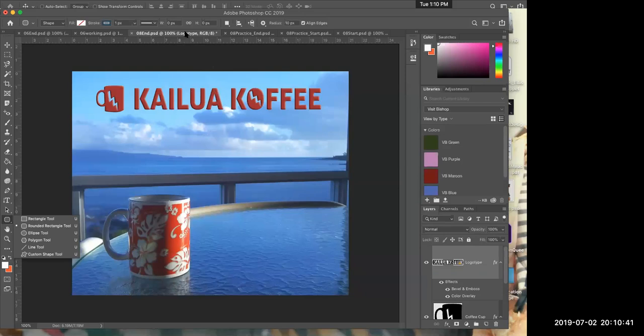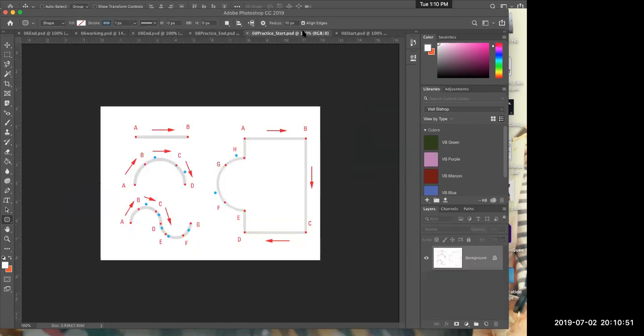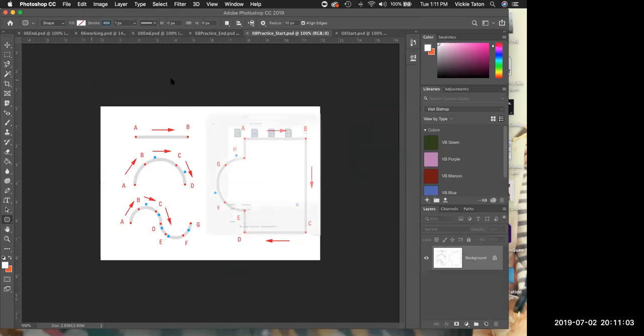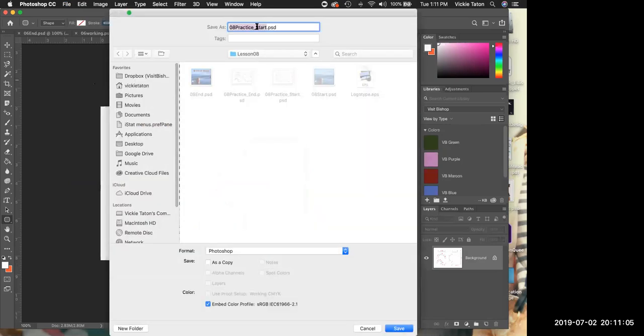I'll go ahead and open the start. Actually, I want to open the practice, because before we even start with our actual image file, we're going to practice a little bit with the pen tool. So this is called 08 Practice. And as usual, I'll save it as a working file.